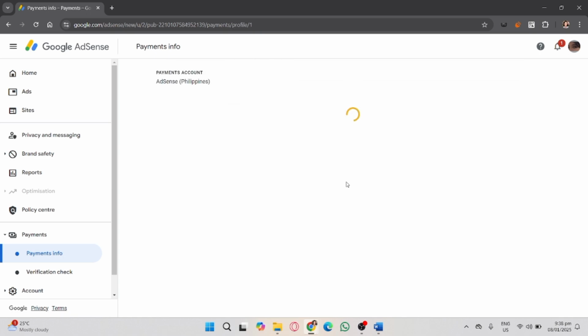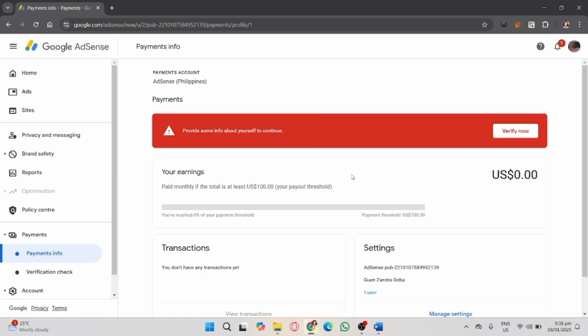As you can see in here, I don't have a payment transaction yet or any bank link in my account here in Google AdSense. So assumingly we have none of that.